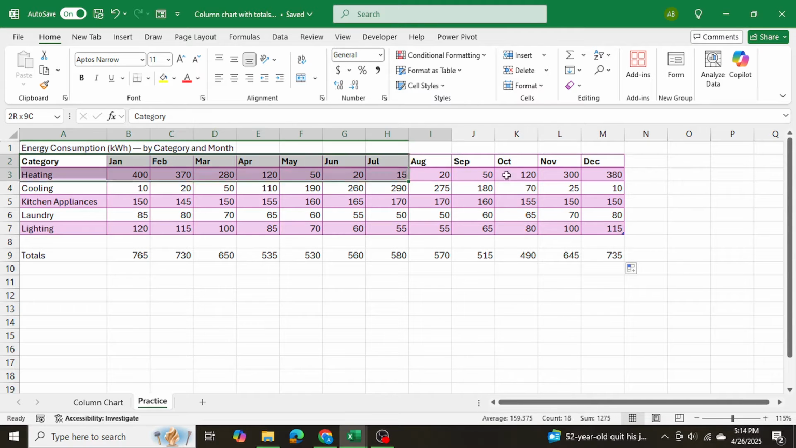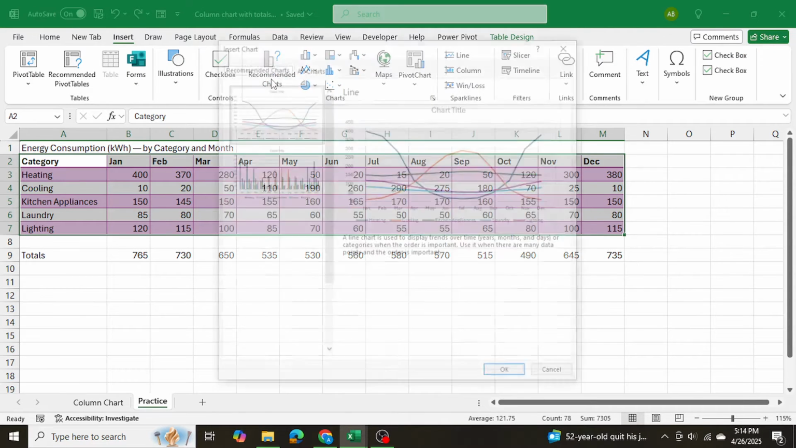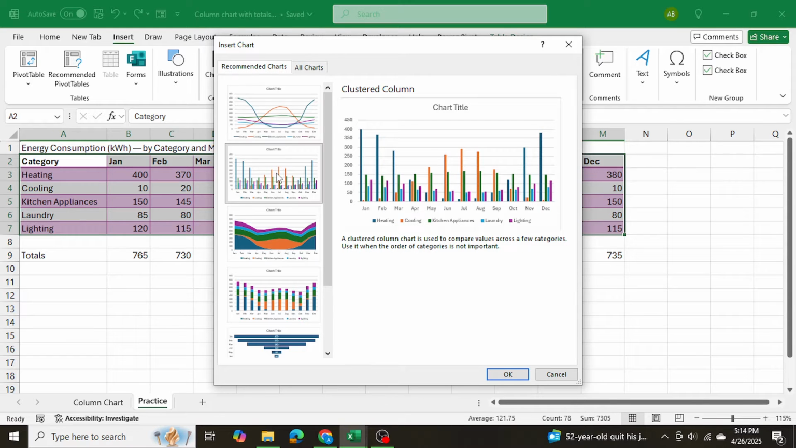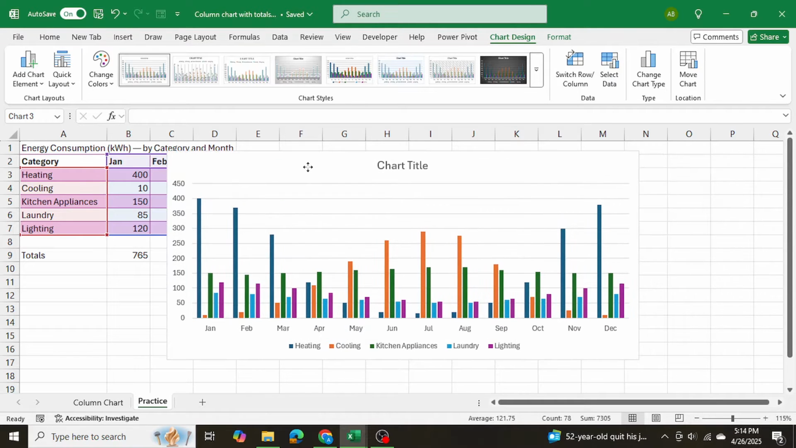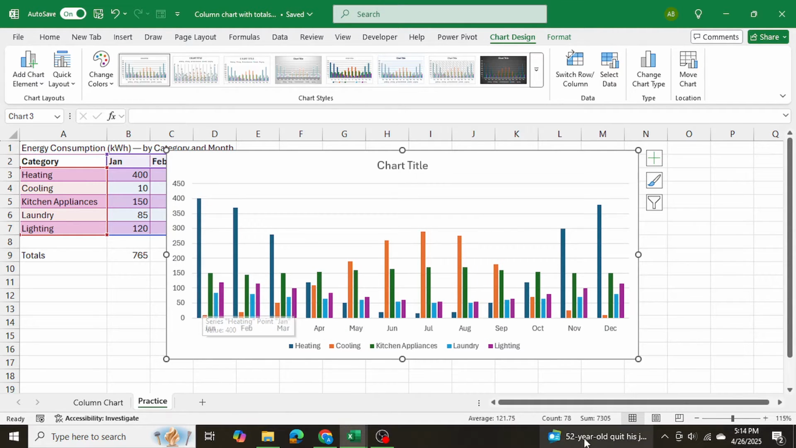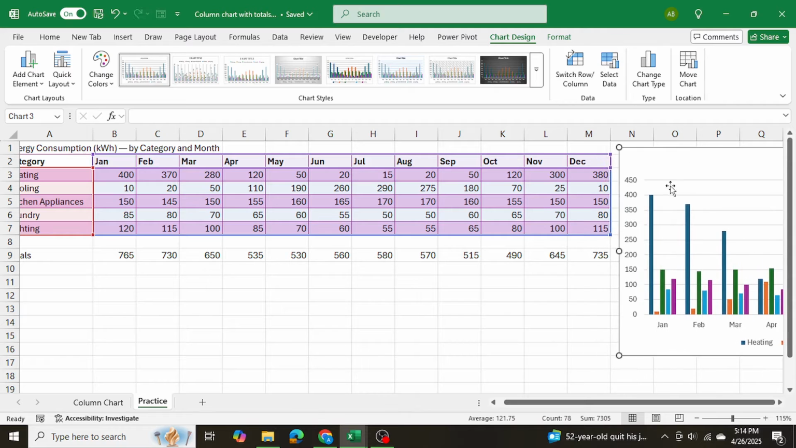Now the next thing I'll do is select my table. No need to select my totals yet. I'm going to go into Insert, Recommended Charts, select a clustered column chart, and press OK. Now I can expand this chart a little bit so we can see what's going on, and I'll move it to the right a little bit as well.